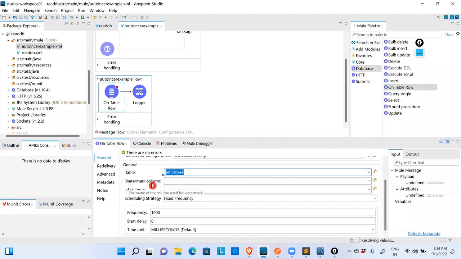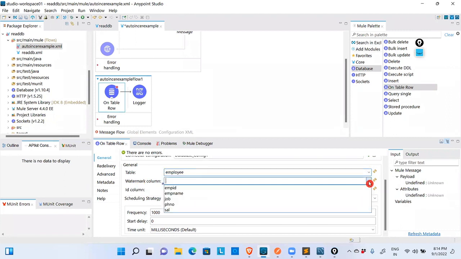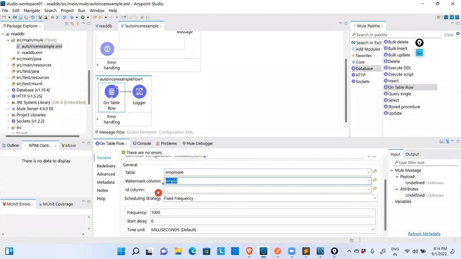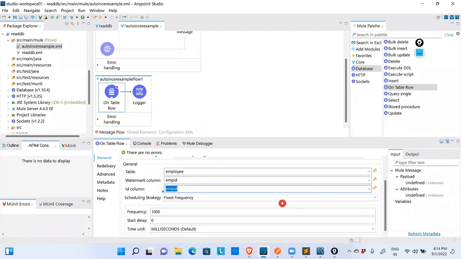Watermark column. So what is the watermarking column? The watermarking column should be an auto generated key, right? Then you can see employee ID, and the ID column also we can set to the same field, employee ID. Okay, now you can see scheduling. What is the time duration to check whether the table has new inserts or not? Every 5 seconds or every 10 seconds. So we need to set this to every 5 seconds. Okay, then that's it. We can save the program.